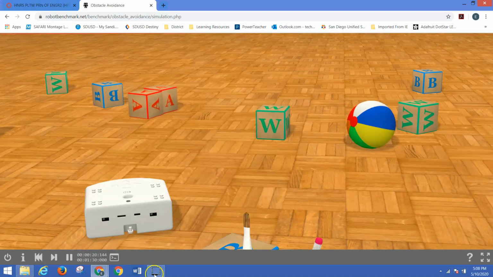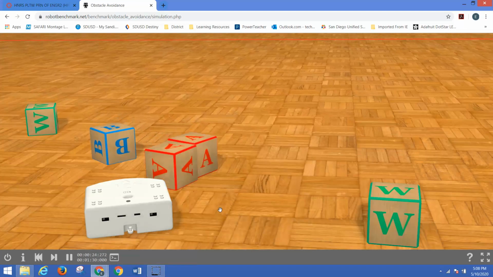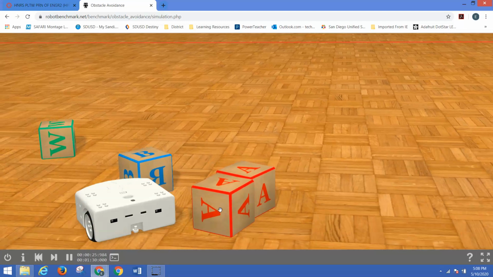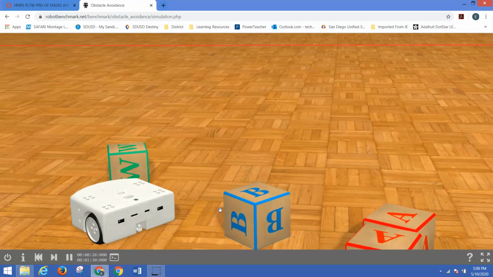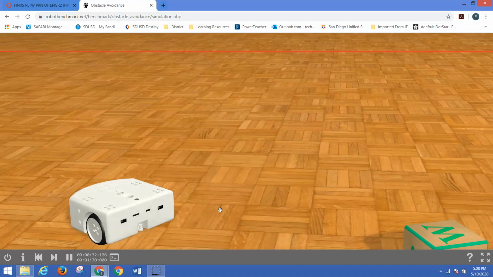Let's see. I don't think it's going to do it. Oh, maybe it will. So watch what happens here. It turns left. It turns left. It turns left. Yeah, it did. So now look where it's going. It's heading off into the distance on the left.